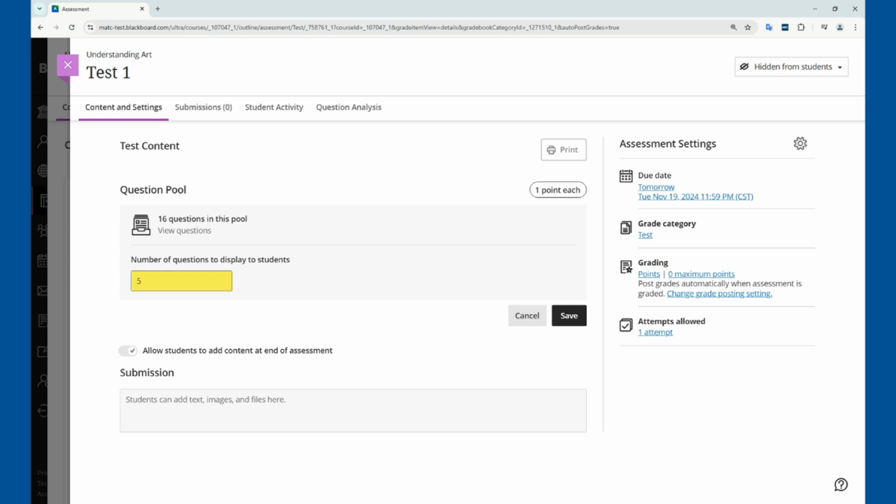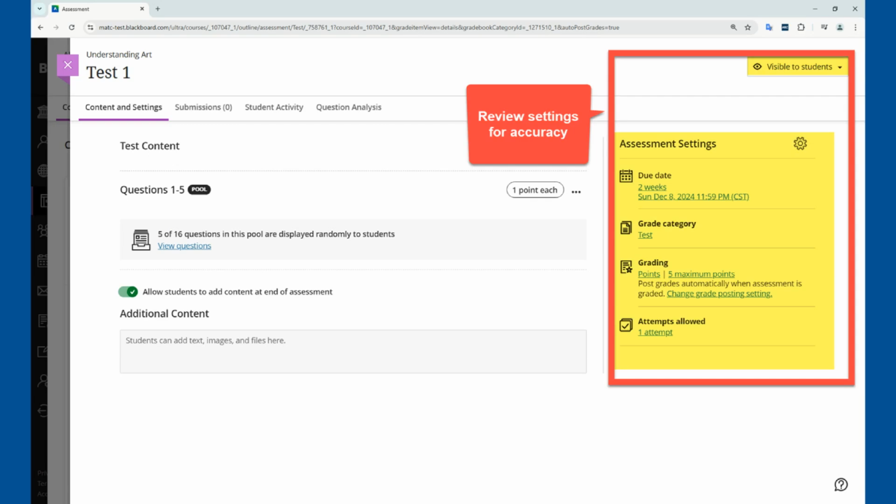These options ensure that each student will see a different version of the test. The questions and the order that they are presented in will be different. This option is useful for discouraging cheating. Once you have added questions from your question bank to the test, review your test settings and make it available to students.